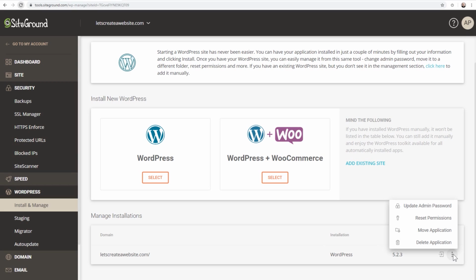If you ever forget your admin password, right here is your option to change it. Hey, it happens to all of us. You can reset permissions, move this, and delete this if you didn't want this WordPress installation anymore. Stay away from these last three options. Just know that you can update your admin password if you forget. And then we have this little icon here that says log into the admin panel.